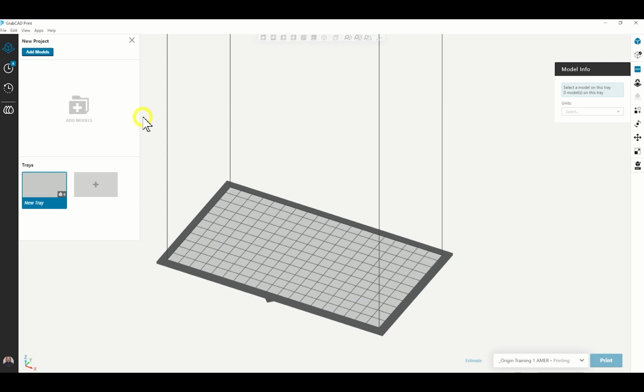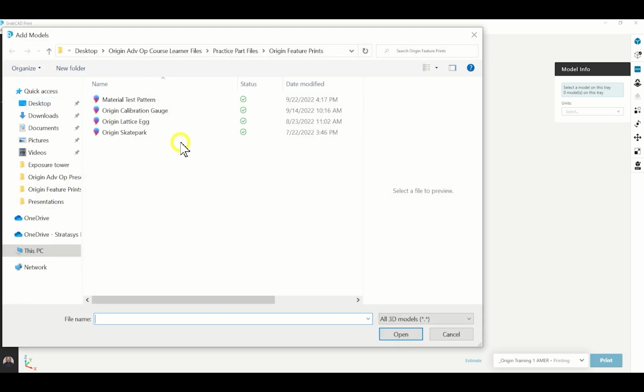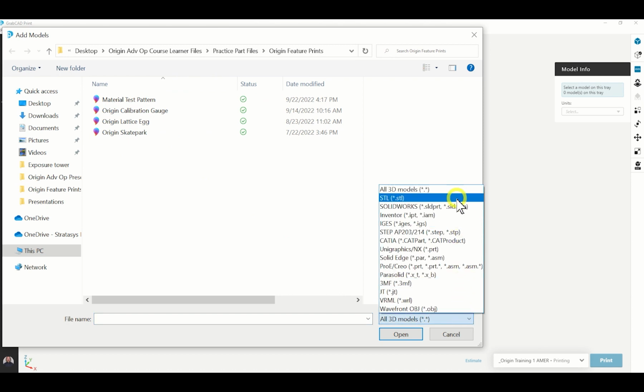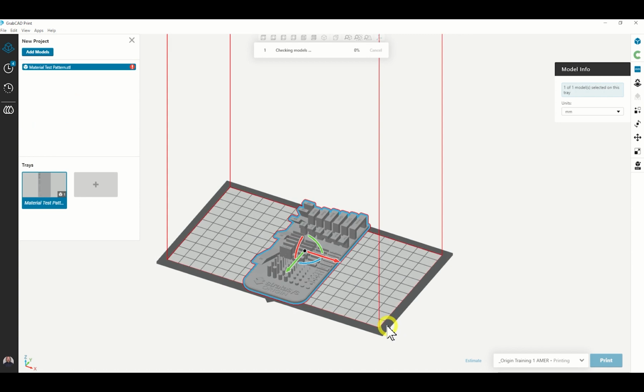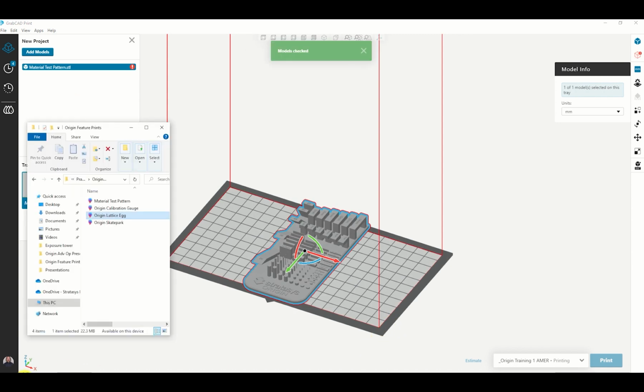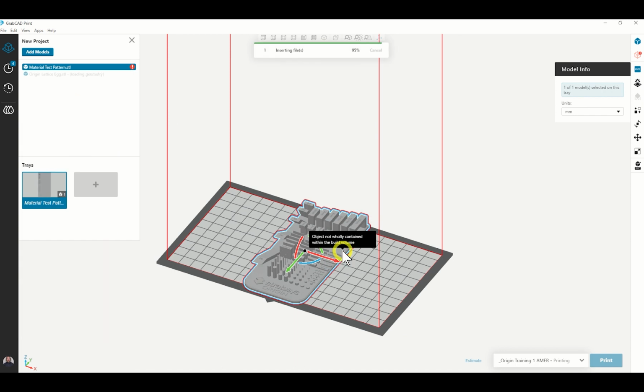Now we're ready to start adding models for printing. To add models, you can select here or the Add Models button above. We'll open a browser window. This menu allows you to see the different file types that can be imported. Select your model and choose Open. Models can also be dragged and dropped onto the platform to be placed on the platform for a print.